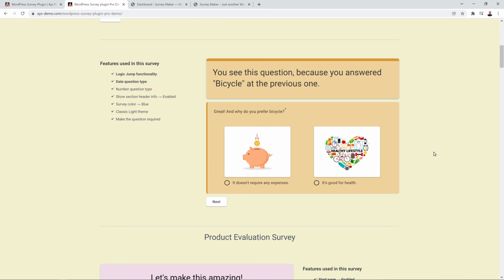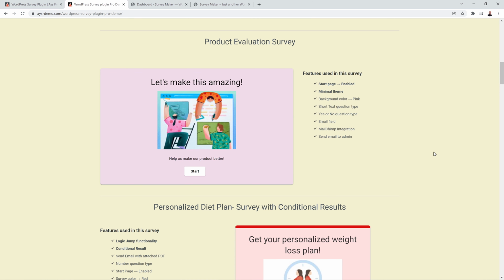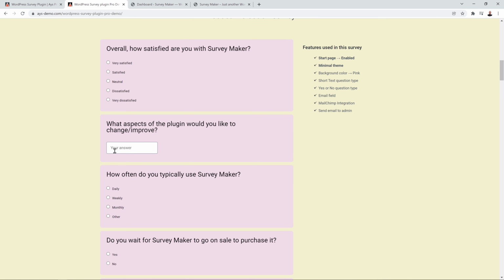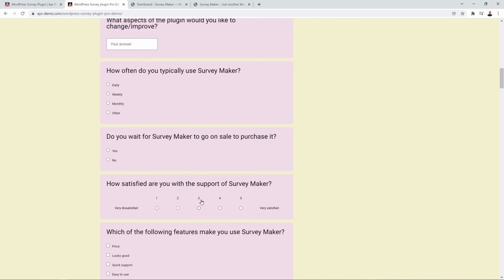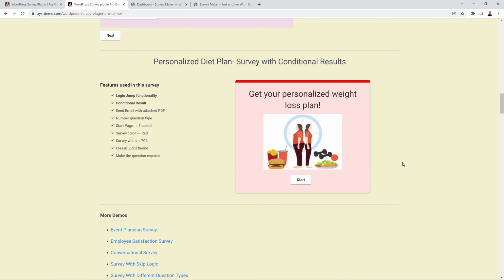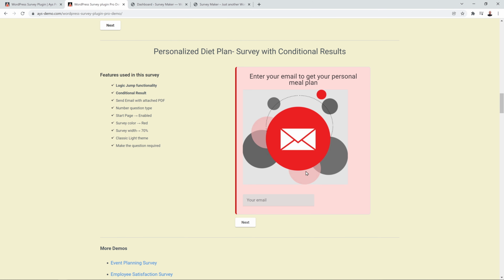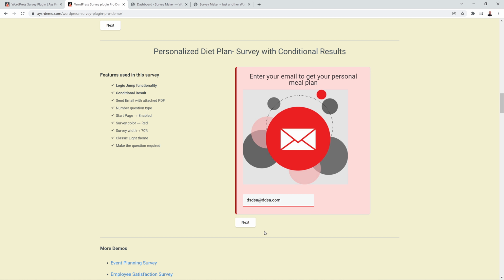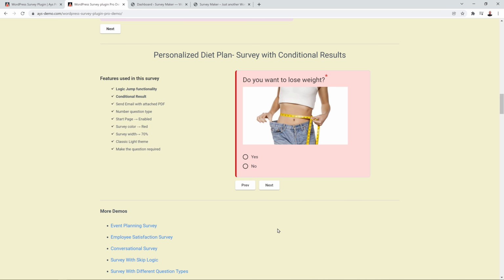So let me show you another few options here. So you can create a quick survey like this one, which is a bit more conventional. If you click on start, you'll have all the different fields to fill out, which is a bit more conventional, as I said. Or you can have, for instance, something like this. If you click on the start button, you have to enter your email address first. So I'm just going to put something here just for us to test, and then click next.